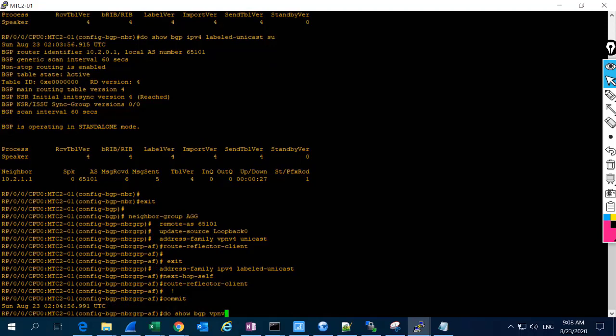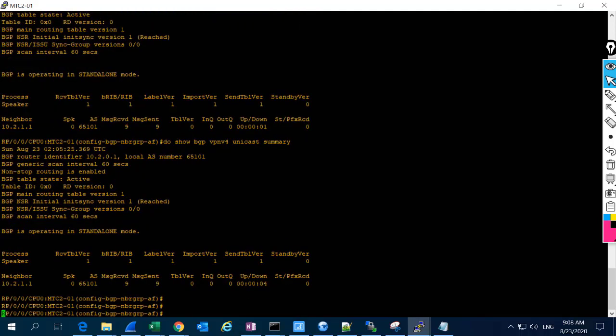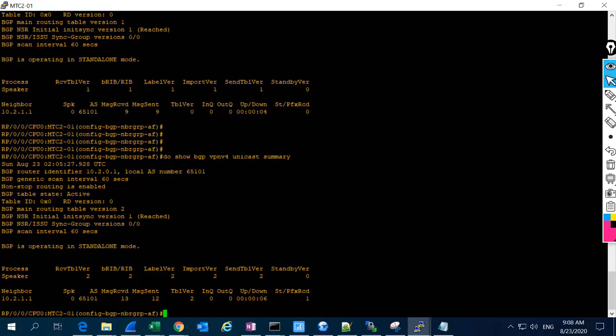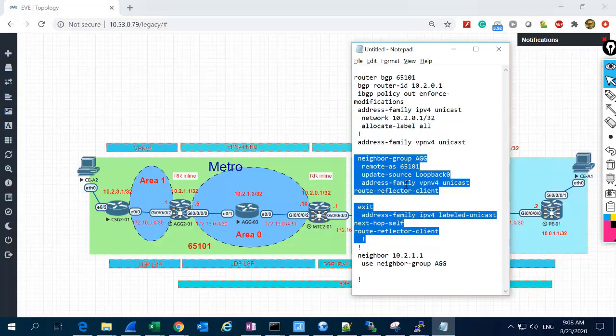Let's now check the IPv4, refresh again. Okay, this is up now. And it already received the IPv4 prefix, and the next hop right now is pointing to the AGG already. So it seems to be okay for the Metro Core neighbor relationship to AGG.